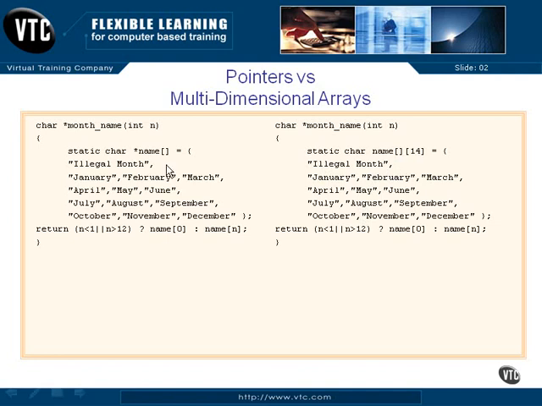What's the big difference? In this array of pointers, we have a very small piece of memory set aside here, which is large enough to contain these 13 pointers. So if a pointer is 4 bytes, it's 13 times that, 52 bytes set aside in here to contain all of these pointers. These values are static characters, and they're outside of our data area, so they're not taking up data space.